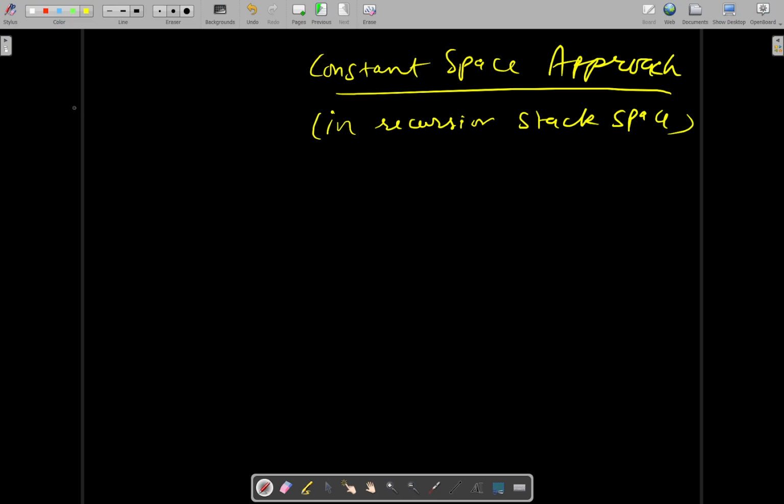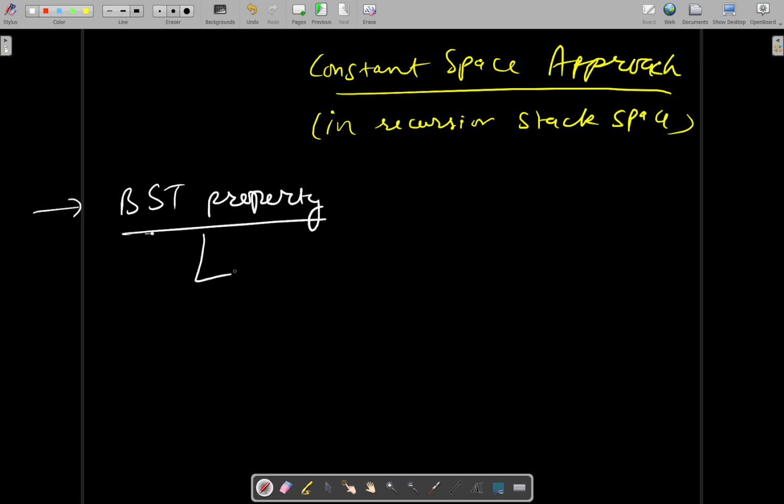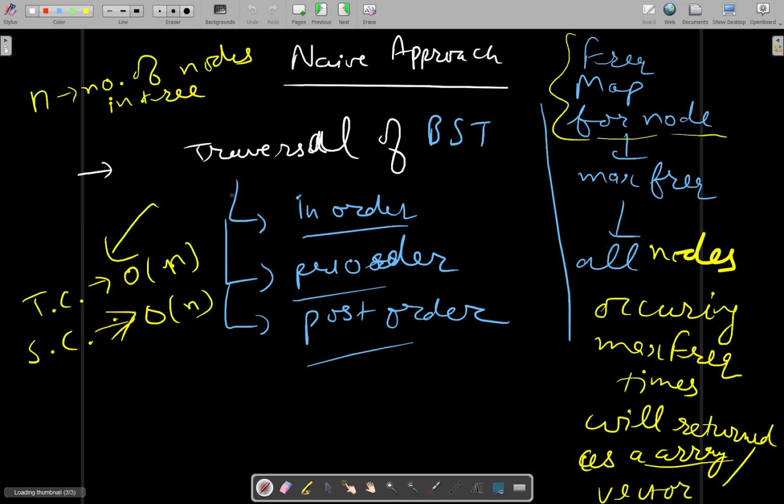So how will we be going with this approach? We will be using a little property of the binary search tree, the BST property, that if you do an in-order traversal. Those of you who are not familiar with these three traversals, I will be providing links, particularly for this in-order traversal that we are using in the constant space approach. Okay, so links will be provided for them.